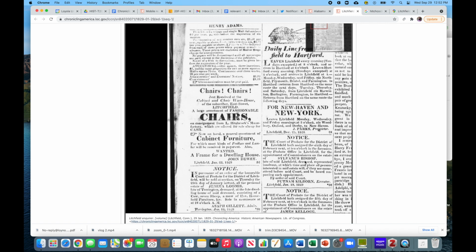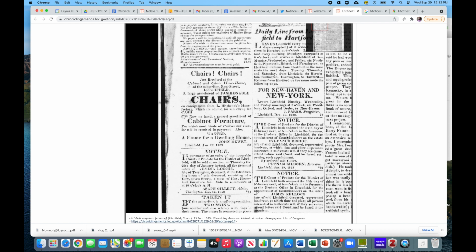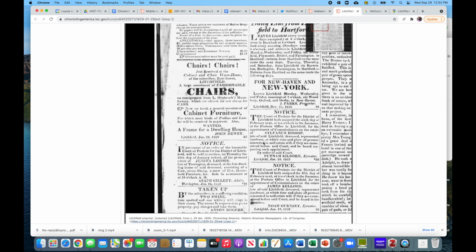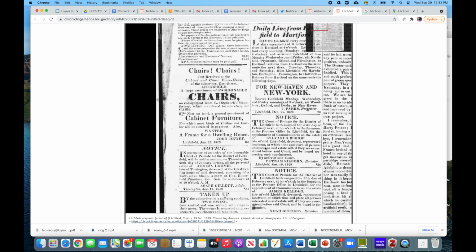Again, there are notices of probate where people's wills are being read. And so if, for instance, that person owed you any money, you could go make a claim against the estate, and there was a window of time for you to do that. And so in this case, this person is represented as being insolvent, so if you needed any money out of them, good luck. But I'm drawn to this chairs ad.